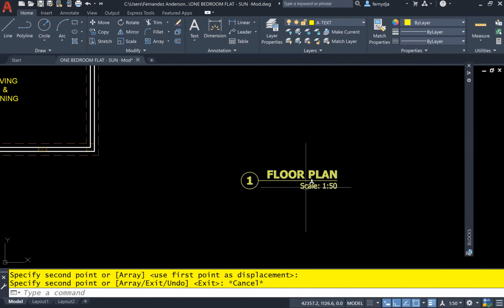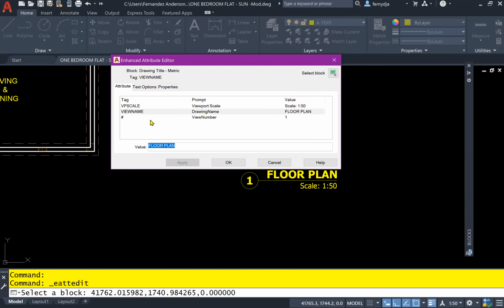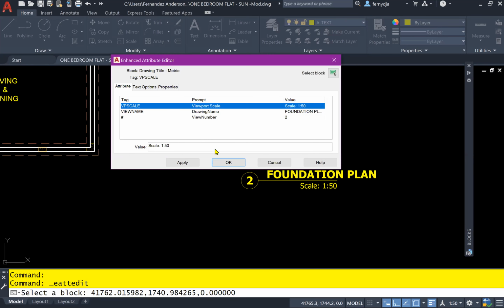But the title needs to be renamed. So of course, this is our foundation plan and not the floor plan. So we can double click on floor plan and it takes me to the enhanced attribute editor directly to that particular value, which we're changing from floor plan to foundation plan. So we could just type over it or take out everything and replace that. So, foundation plan. And it's drawing number 2 now. And the scale remains the same, so no need to change that.